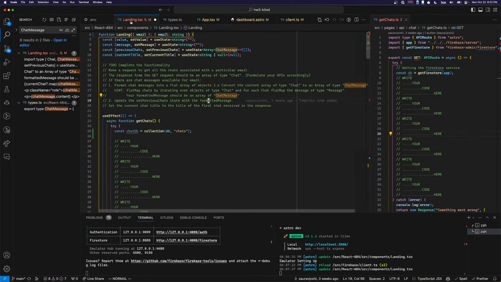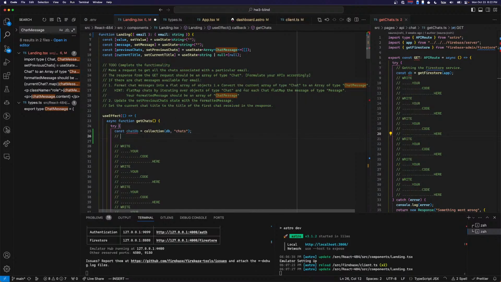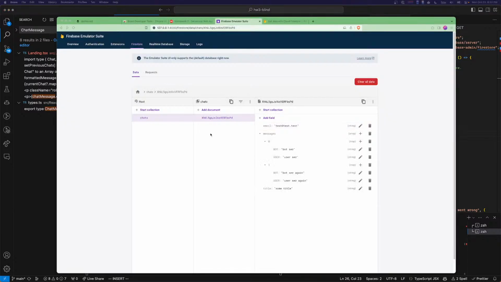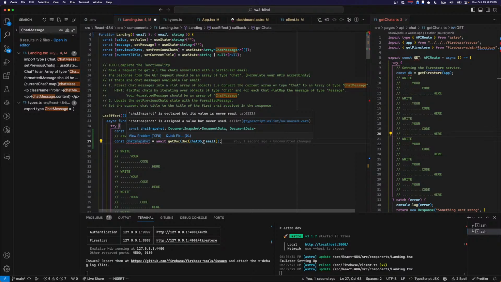What do we do next? We're going to come in here. We've got our chat DB. This is going to get chats, and we're going to flat map them. So now ask for all chats in collection with email equals email. Get doc. What does that do? No. Doc.